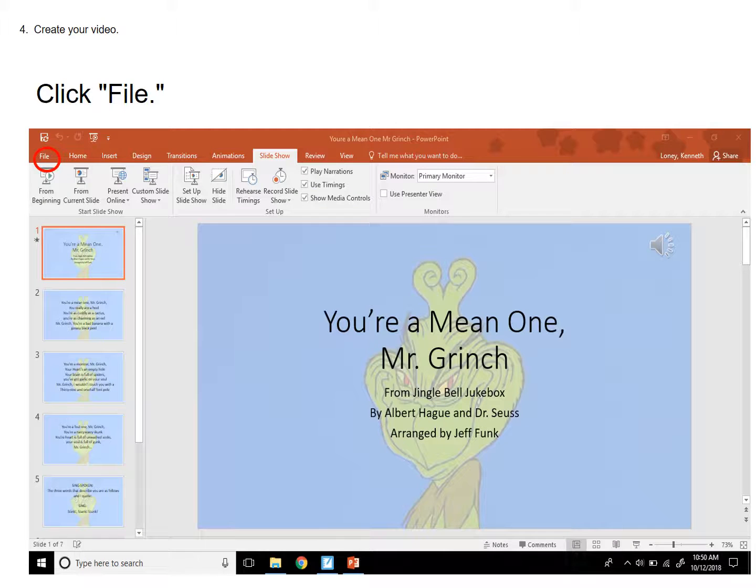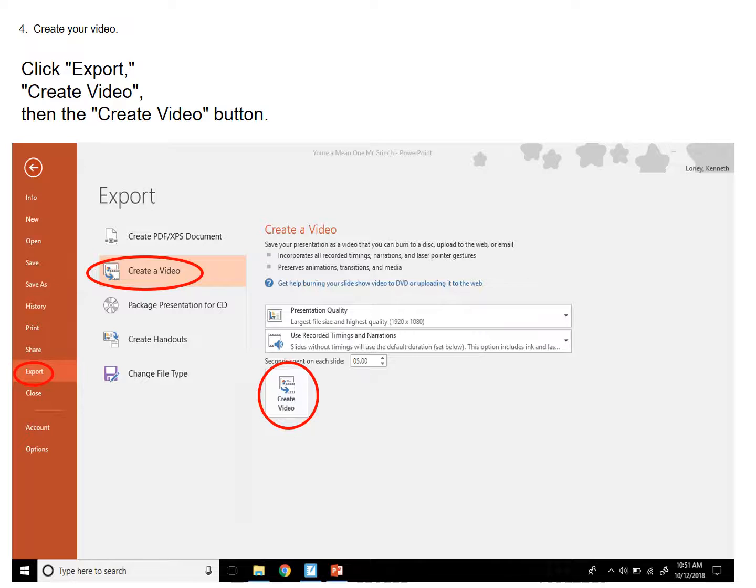Now we're going to actually create the video. The stage is set, and this becomes the most easy part, I think. Click File. Then Export, Create a Video, Create Video. It might scare you when you see those 5-second timings. However, because you've already programmed the timings into the PowerPoint, the video will use those timings to sync with the music.